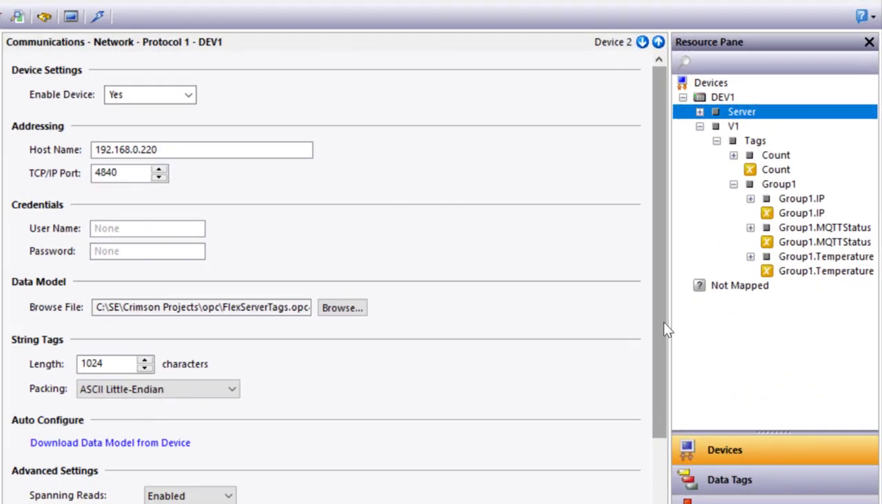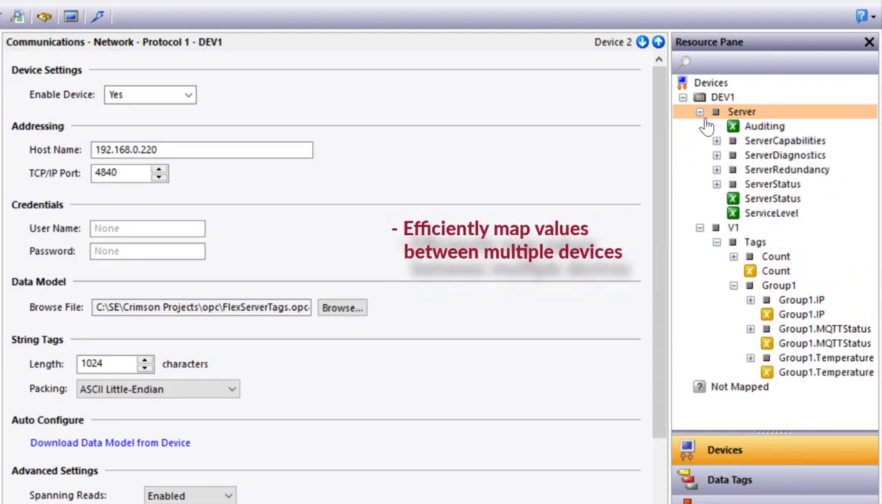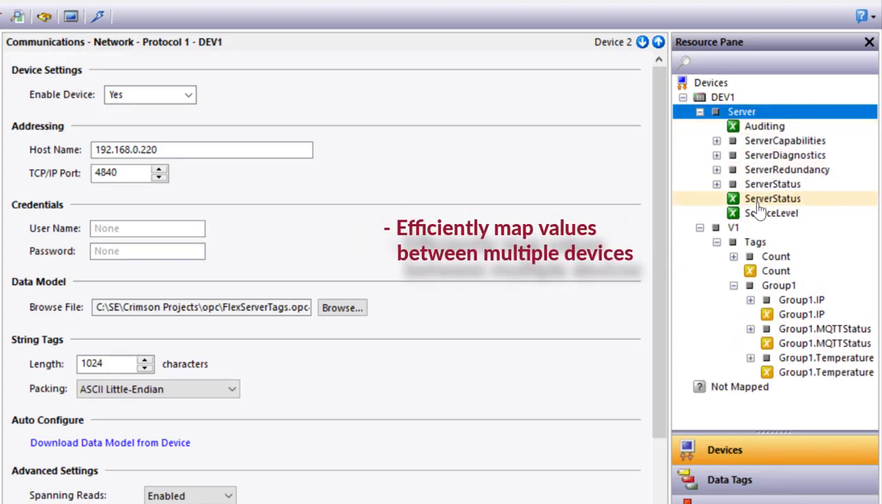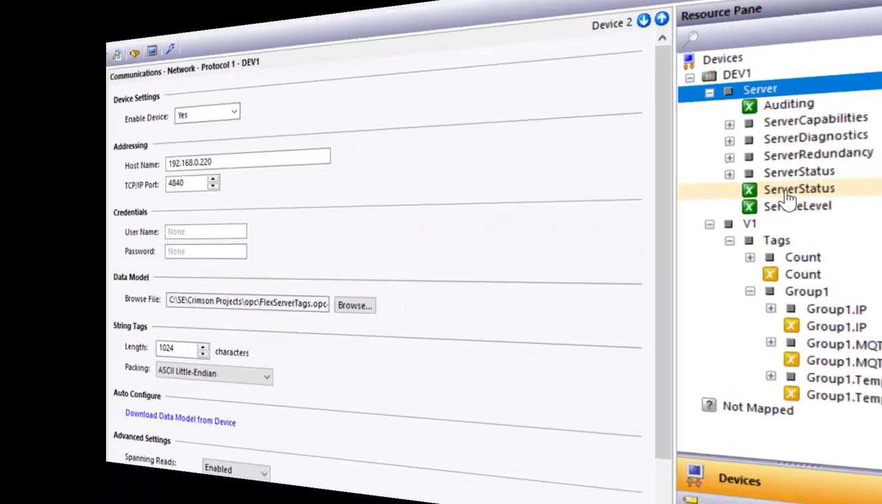In addition to having access to the data from the server, I also have immediate access to the attributes from the server properties. For example, I can monitor the server status from the client if I wish. Using Red Lion devices in combination with OPC UA, you can quickly and easily map values from one device to the other within minutes.